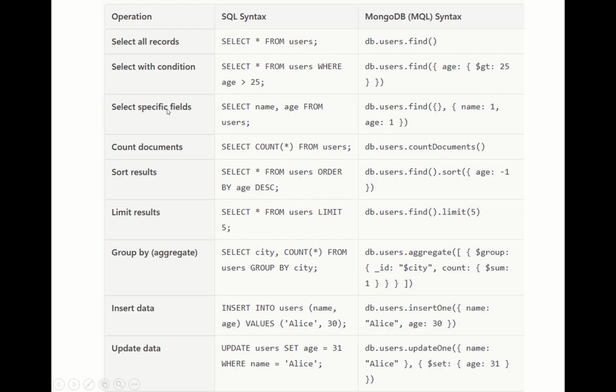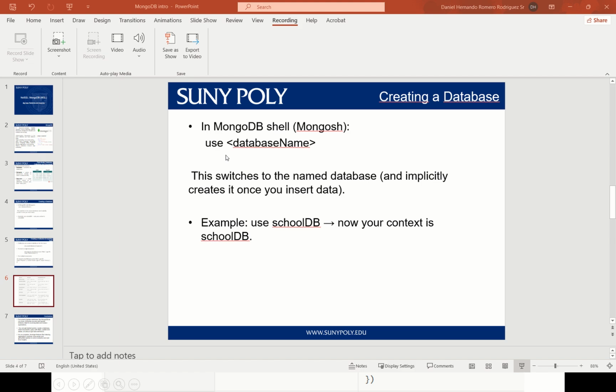You can select specific fields, also using find. In this find, you see the curly brackets are empty because there is no condition. But then, for example, I want to see the name and I want to see the age, so it's going to return these two. We can do that in our example. Let me show it to you.